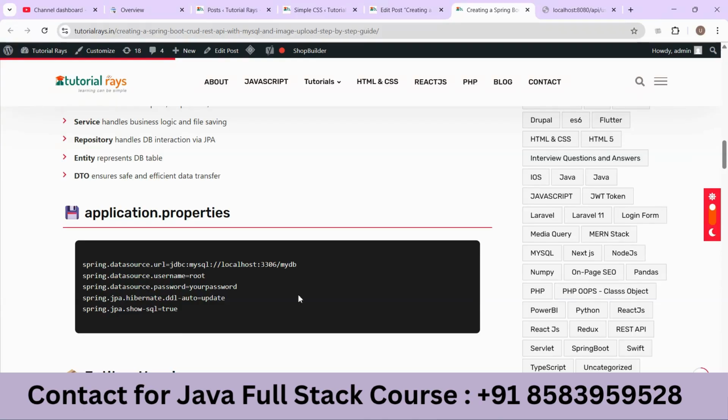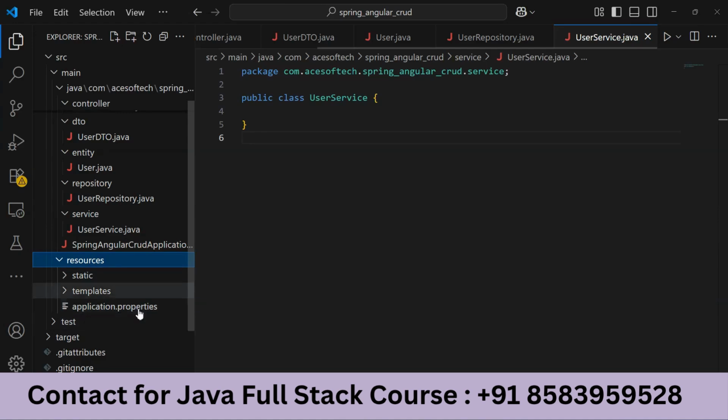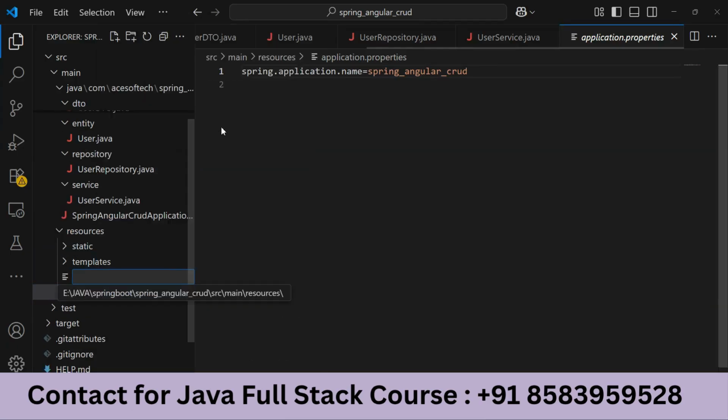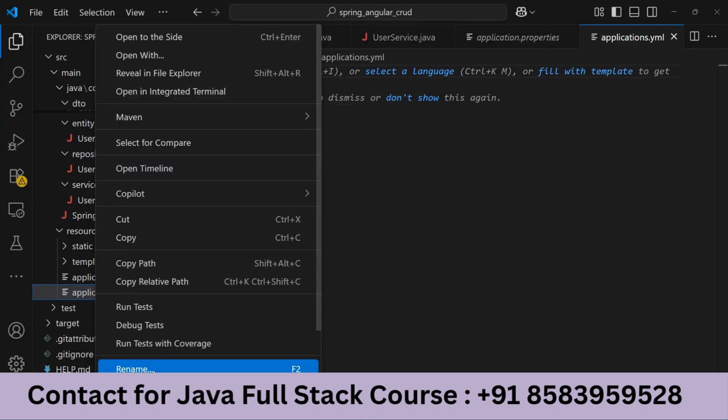Okay, now let's do one thing. Let's go to our project, and under resources you can see there is application.properties. Now let's write the code here. What I'll do is create one more file called application.yml, because this is more formatted. It will be application, not applications. There will be no S actually.